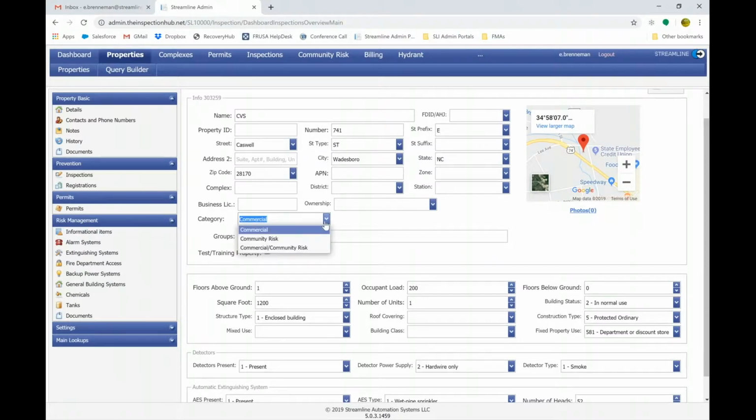I do want to bring your attention right here in the dead center of category. We have what we call commercial, community risk, or both. Streamline originally started as a commercial occupancy inspection program. It was really recently developed and pushed into community risk reduction. As we move our prevention efforts into residentials for smoke detector blitzes, Red Cross smoke detector installations, battery installations, etc., we wanted to track that information just the same. So this does guide how our checklists are built and where that occupancy shows up throughout the system. So you can choose commercial, community risk, or both.